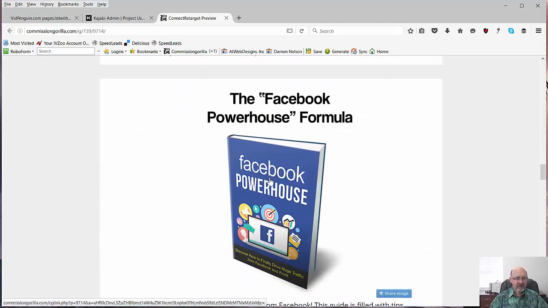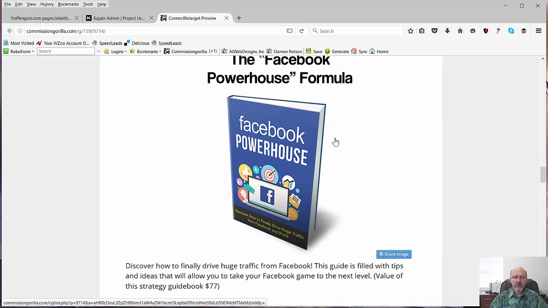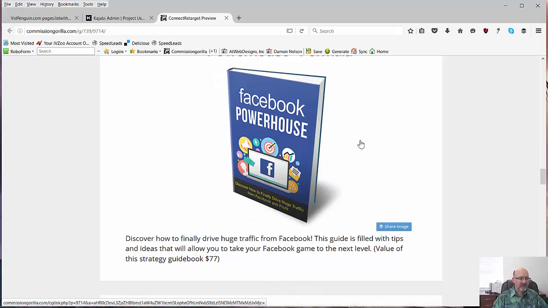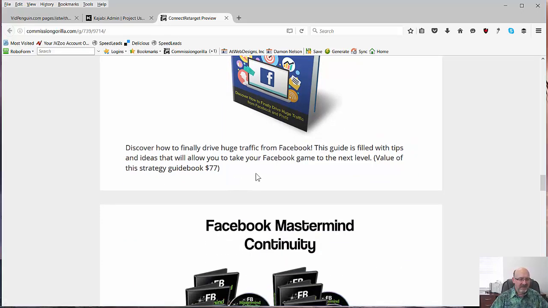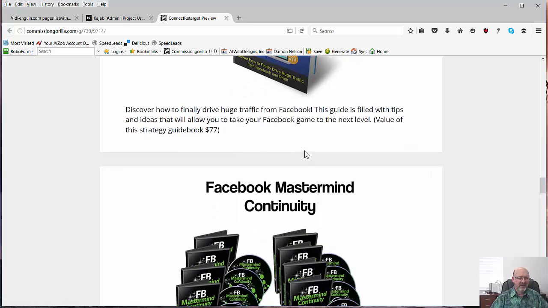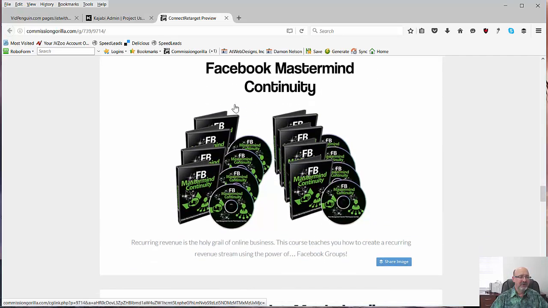You're also going to get the Facebook Powerhouse. This is a strategy guide. I think it's 32 or 33 pages. Very to the point information. In fact, this is part of Ad Labs, but this is some of the stuff that you're going to be getting inside of the Facebook Powerhouse. This has a value of about $77. They put that on there. I don't think that's true.